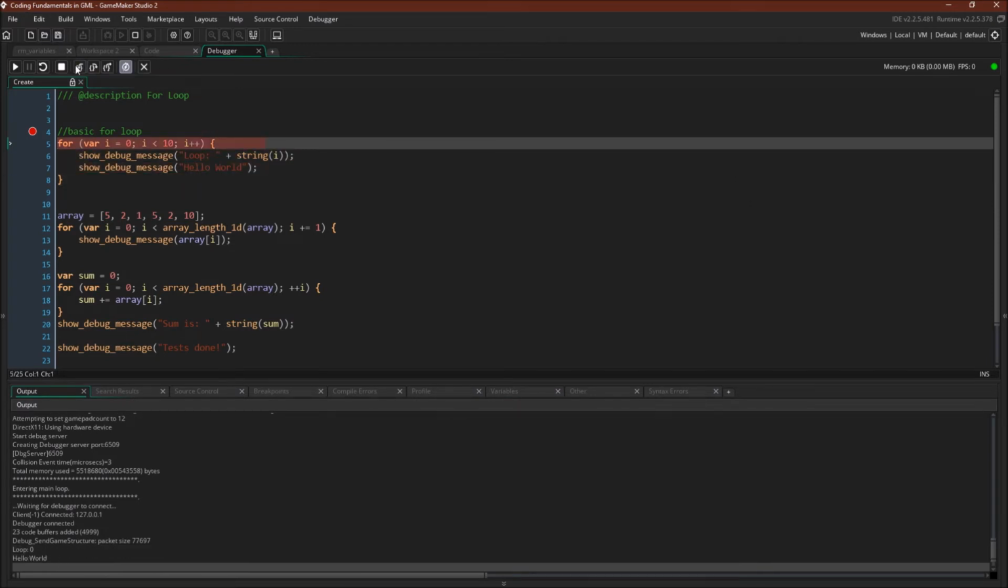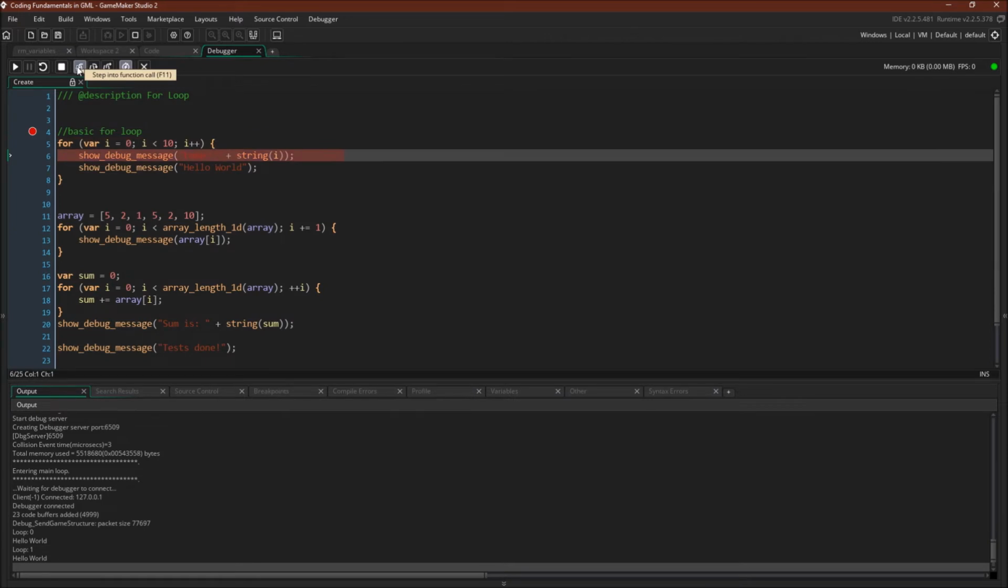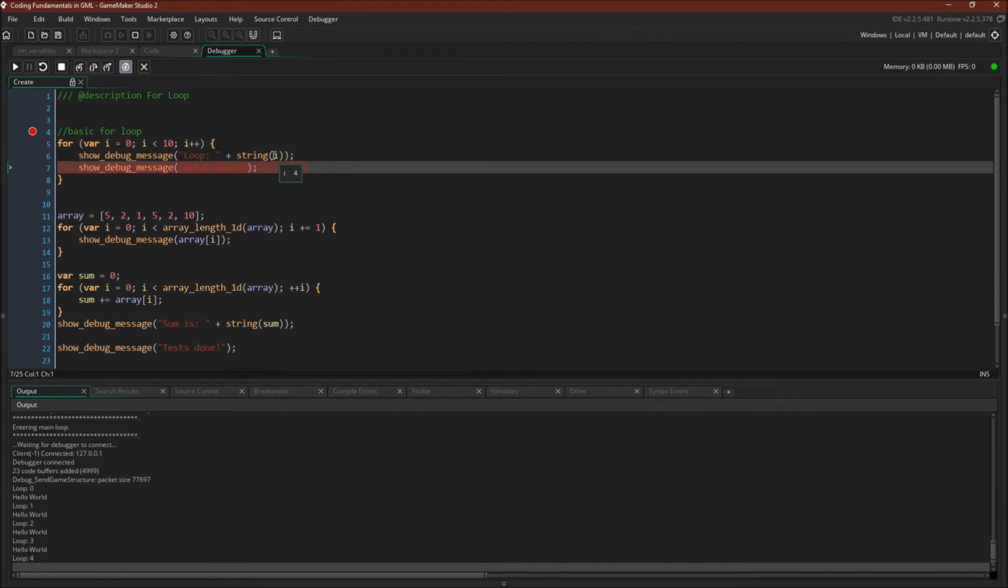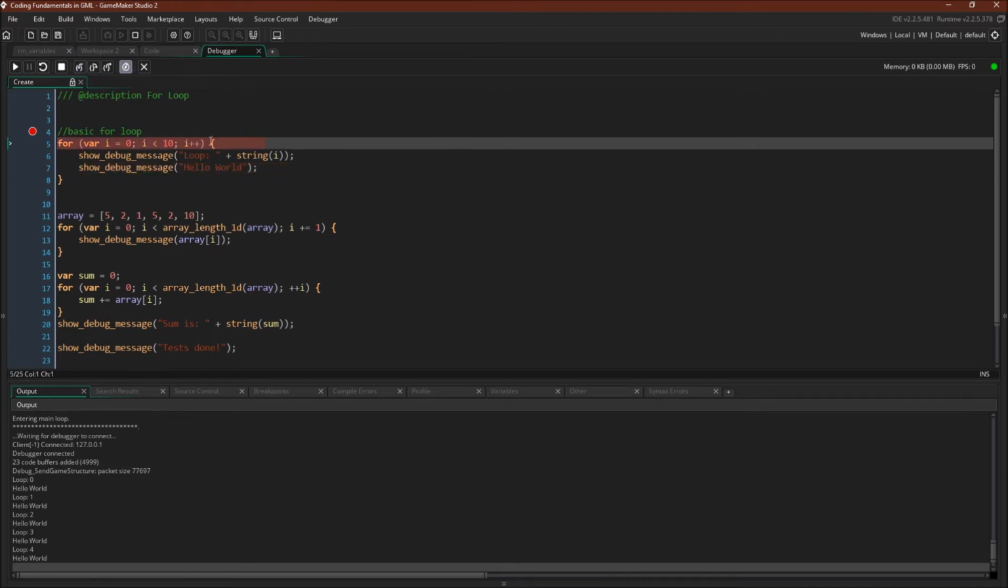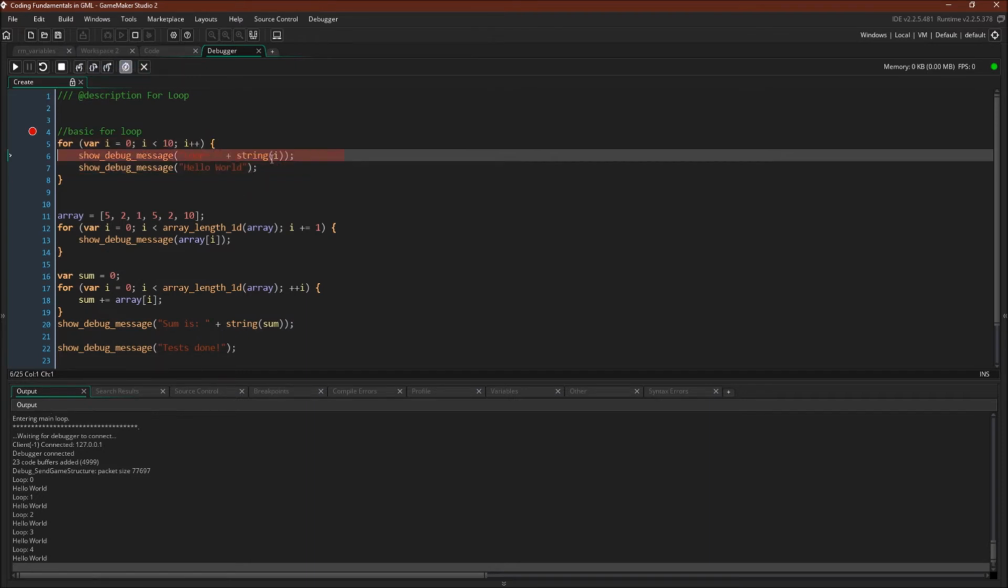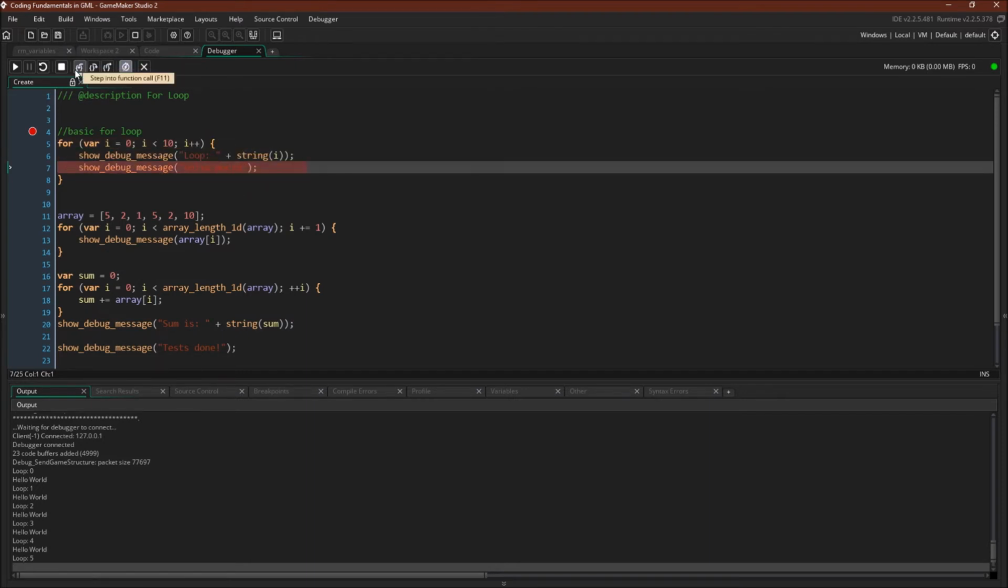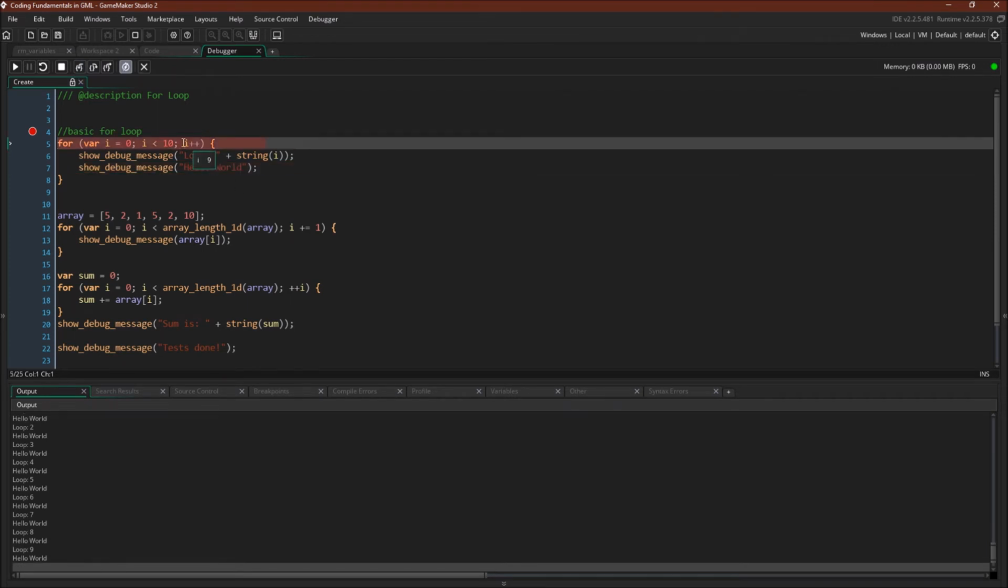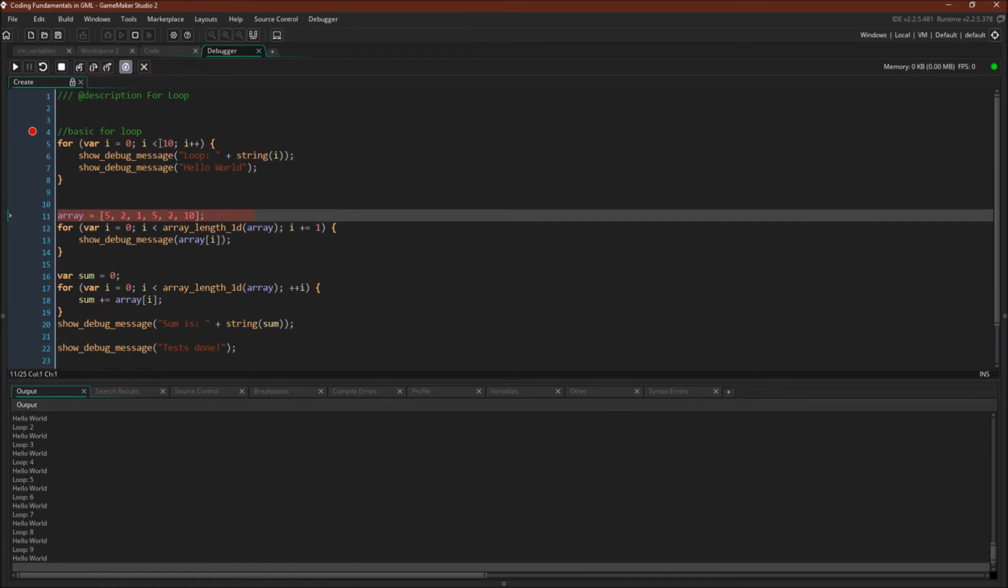Loop 0, hello world, and I'm just going to go through these. Notice how each time it's incrementing. So I is equal to 4. Go up here, we increment I. Now it's equal to 5, printing it out. Let's stop right here. So I is now going to be equal to 10 after this. 10 is not less than 10, so we're exiting out of that loop and continuing on.